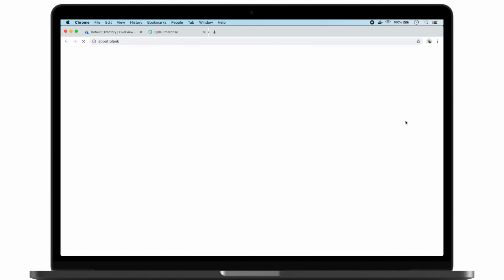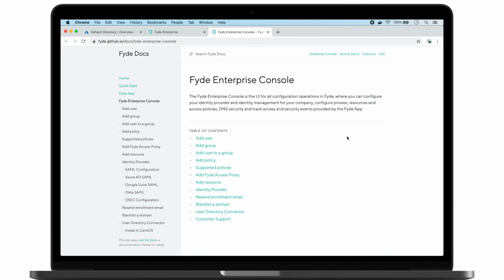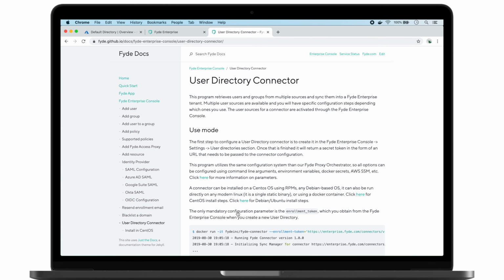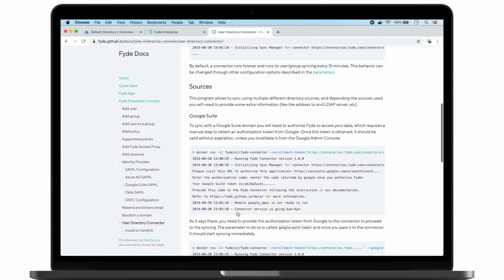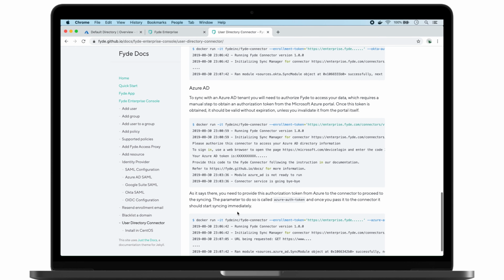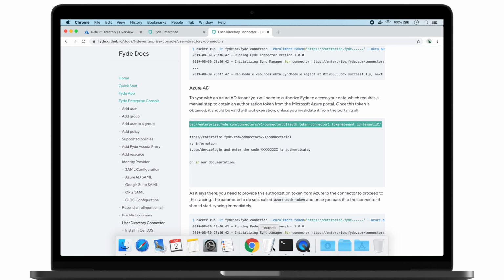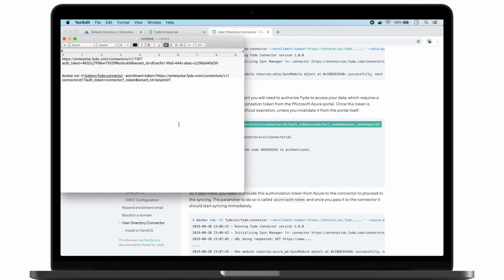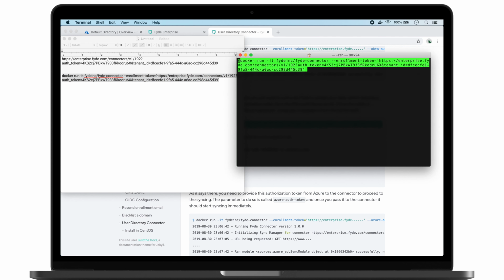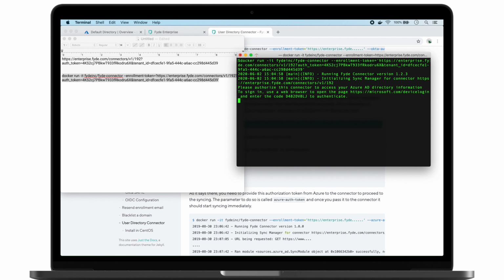Open Fyde documentation and go to User Directory Connector page. Copy the first line and replace the enrollment token with your secret token. By using the Fyde User Directory Connector, you can retrieve users and groups from multiple sources and sync them into a Fyde Enterprise account. You will need to authorize Fyde to access your data, which requires a manual step to obtain an authorization token from Microsoft. Copy the URL and follow the instructions.